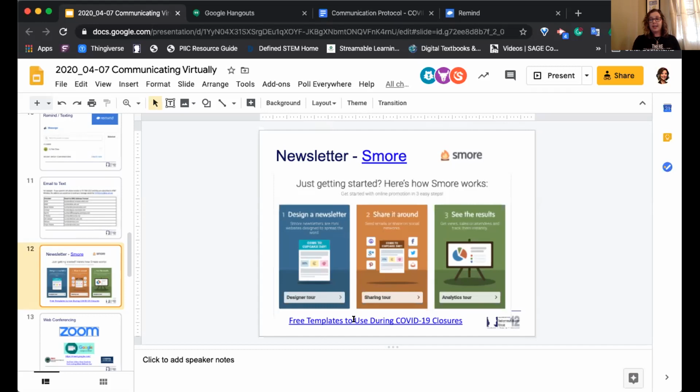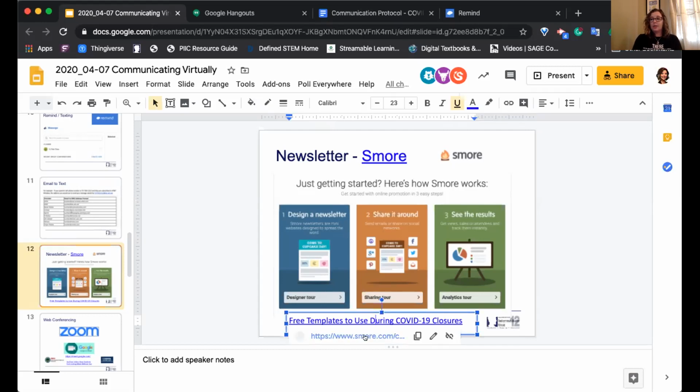Additionally, they're using free templates. So S'more is a freemium service as well, in that there are certain limitations if you use the free version. If you pay for it, you get a couple of extra analytics, you get more resources that you can use. But the templates that they have in here are free to use during the COVID-19 closures. And a lot of them are set up so that they're pretty helpful.